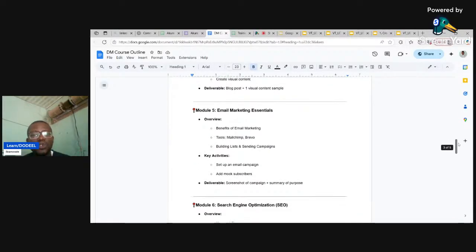So module 5, we're also going to look at email marketing essentials. So how do you create email marketing? What are the platforms or tools you can use? What are the benefits of creating email marketing? We're going to look at that. The common one is Mailchimp. So we're definitely going to use that and many other email marketing platforms or tools that you can leverage on. All right. So building your own list and sending campaigns out, very important.